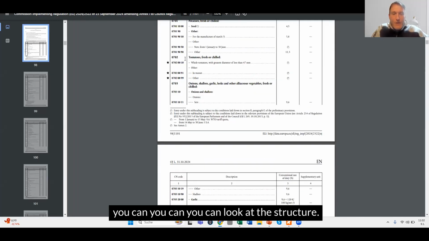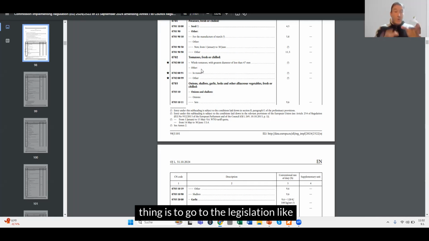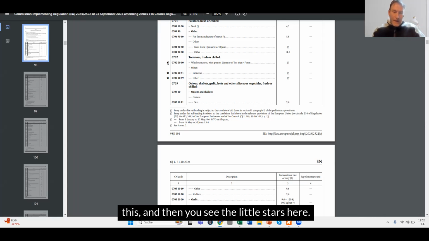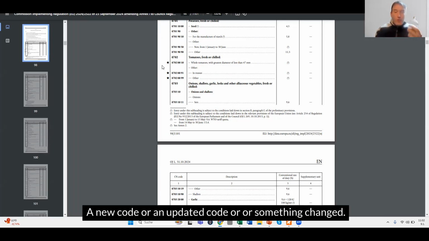You can look at the structure. If you wanted to understand actually how the tariff is set up, one thing is to go to the legislation like this, and then you see the little stars here. And these little stars indicate a new tariff, or a new code, or an updated code, or something changed.